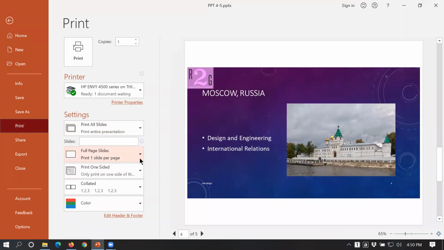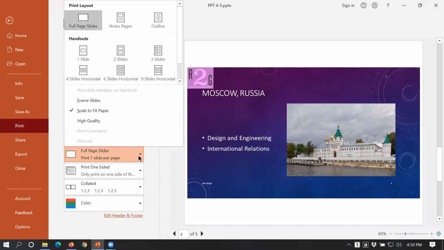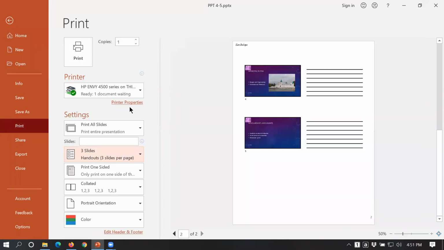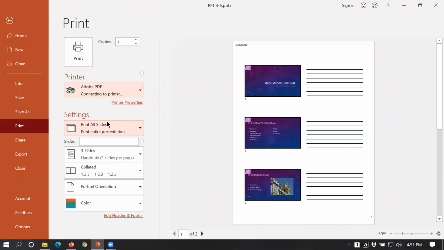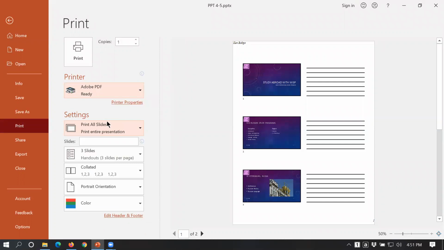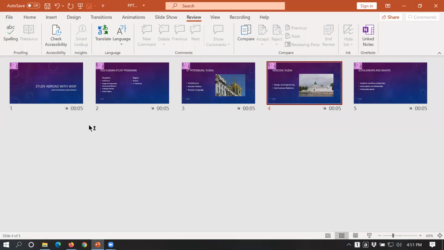Notice at this point, when you go to File, Print, we'll pick a handout. In this case, let's do 3 slides. So you have 2 pages. You notice your name is up in the corner because you put it on the master. Again, we go here, create a PDF. Go to Print.